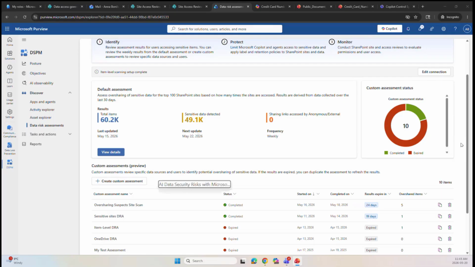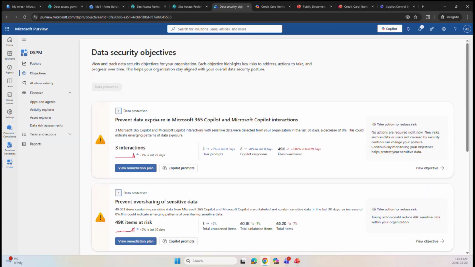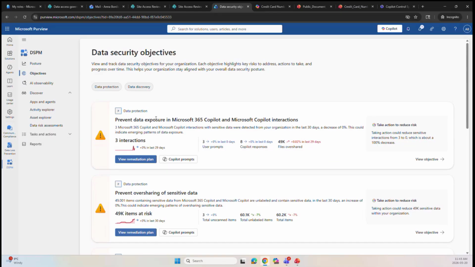All right, let's start in DSPM. DSPM provides objectives. Objectives are essentially groupings of recommendations to help improve your data security posture, whether it's for AI use cases or not. So if we look into this first data security objective, prevent data exposure with Copilot. Perfect.